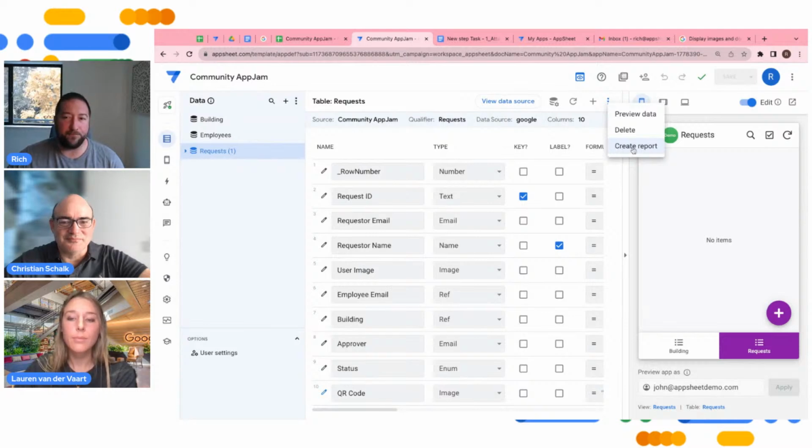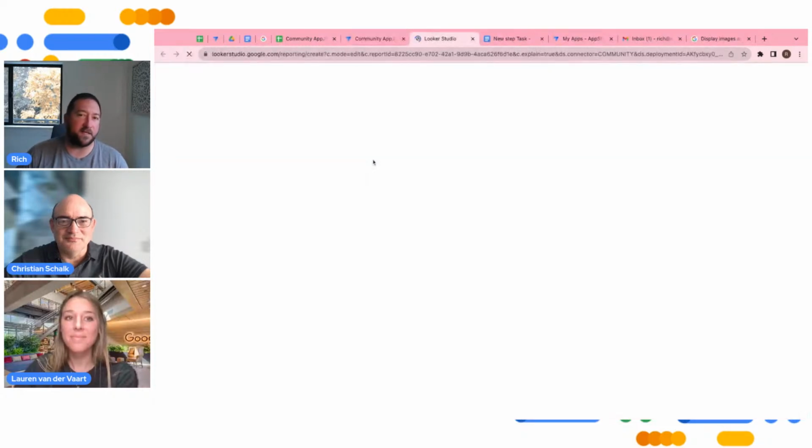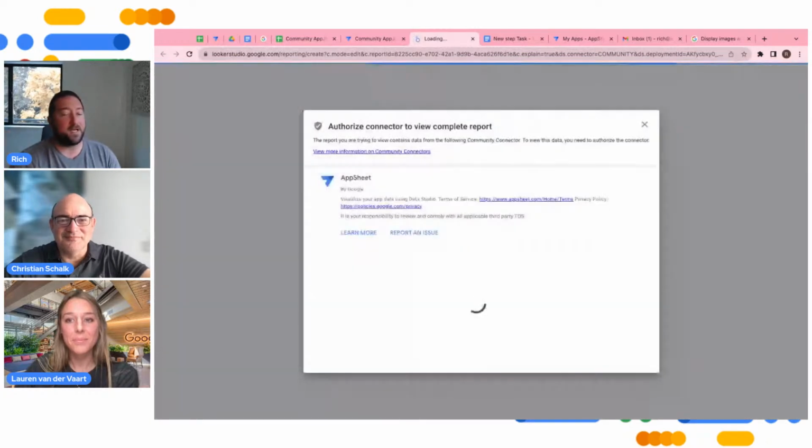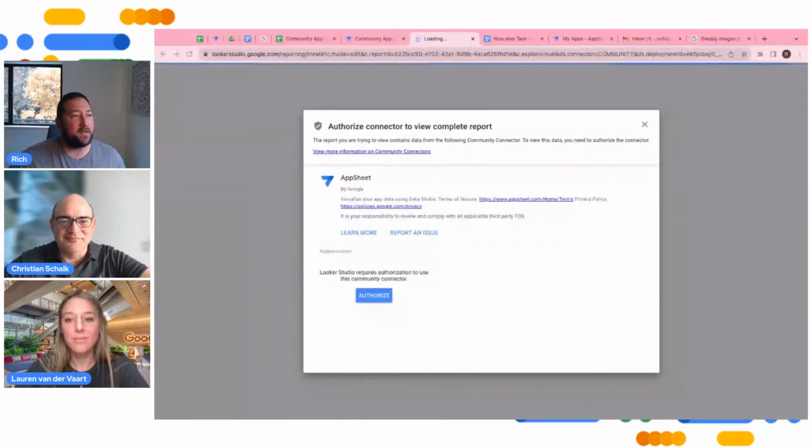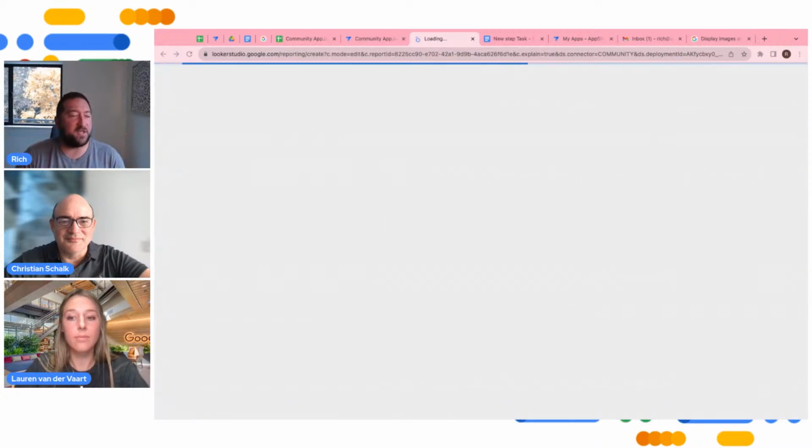I don't think we have time, this takes maybe 1 to 2 minutes. But what this is going to do is create a Looker Studio report that's directly connected to your AppSheet app. Then you'll be able to perform analytics using a lot of the different features in Looker Studio, which can count and do things like that. And you can have a custom page that you can access with your application.